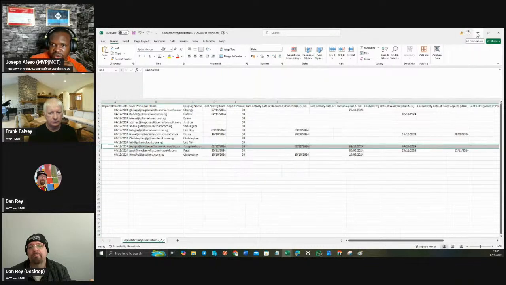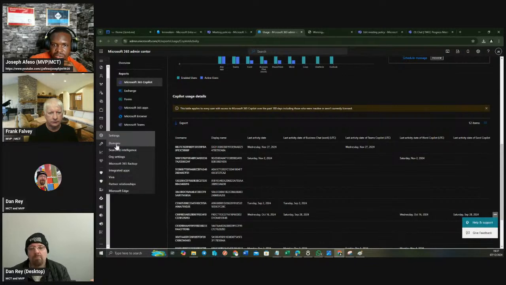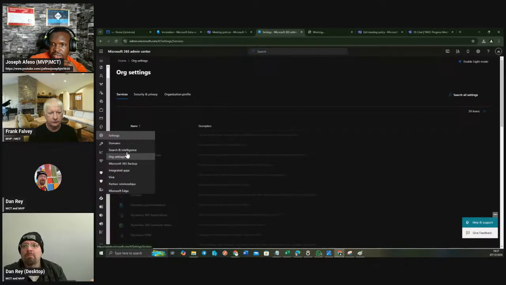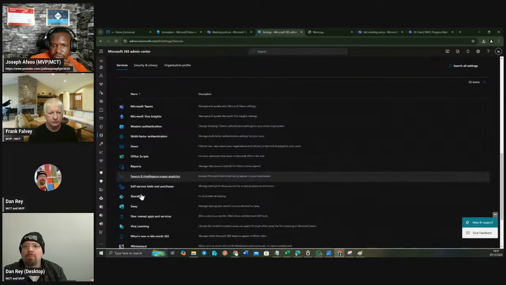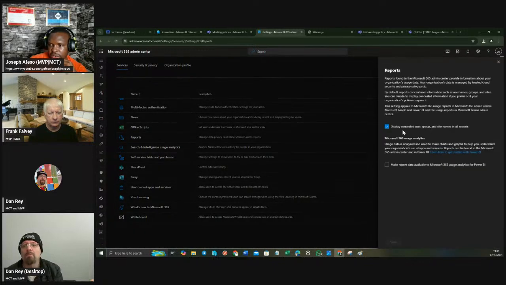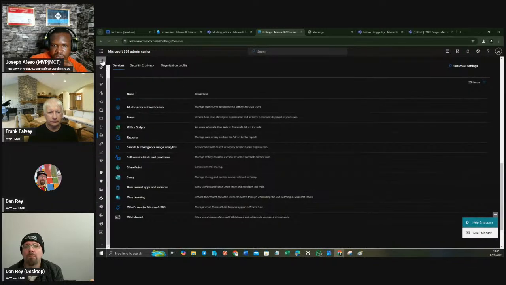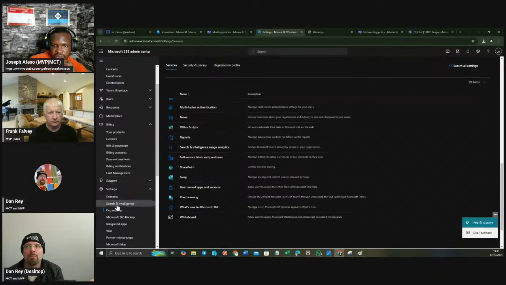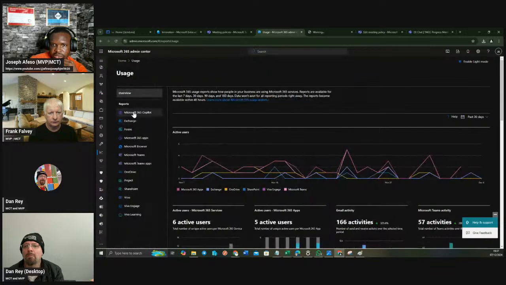So if you ever run into this issue, and you want to know who uses what, you can come to settings, org settings, and then you come to reports down below here. Then you can uncheck this and save it, and then come back to your reports. I'm wrapping up now, please. So usage reports, and then you come to Copilots.